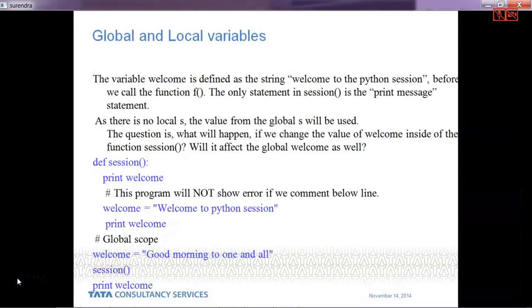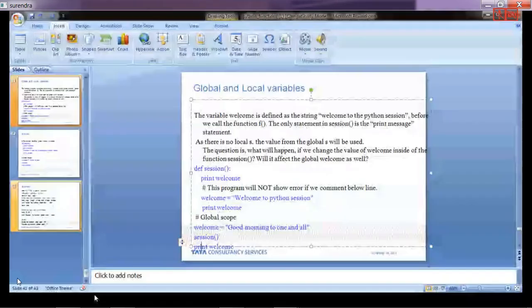The variable welcome is defined as the string "welcome to the Python session" before we call the function name. See here, I write it this way, defining a function, and before assigning a value to this local variable, I call the welcome message. Once I assign the value over here, I call the welcome message again, assign a welcome message here, and call the print statement and this particular function. If I take an example, then only you will understand.